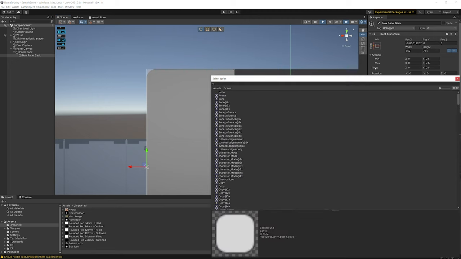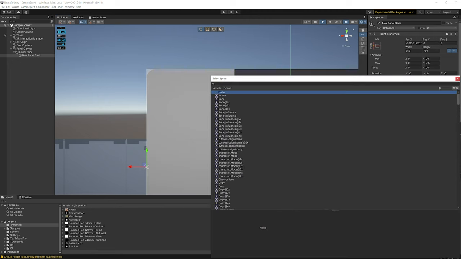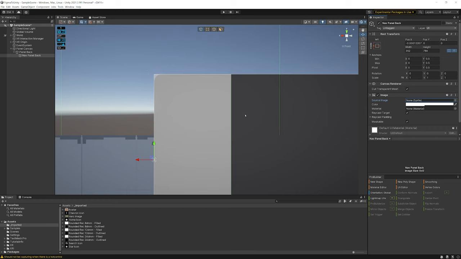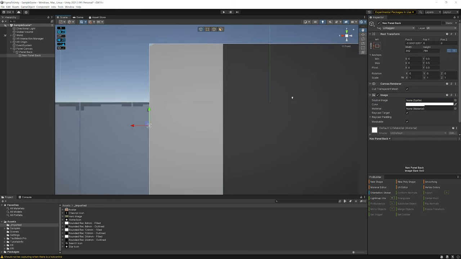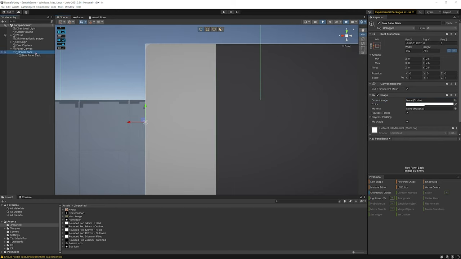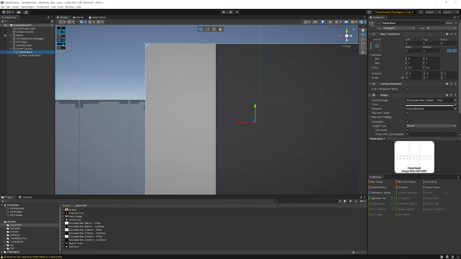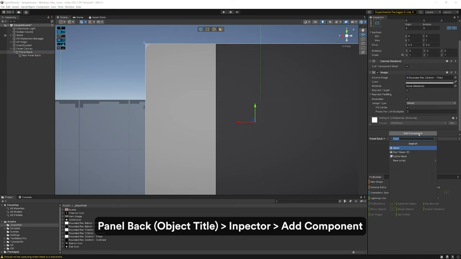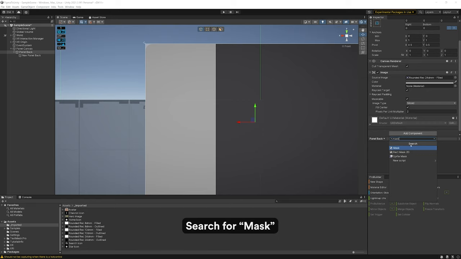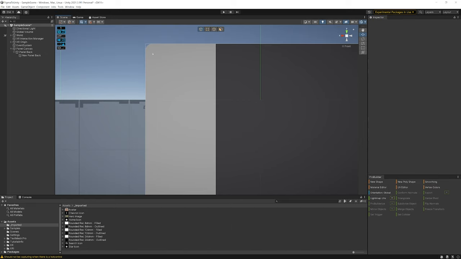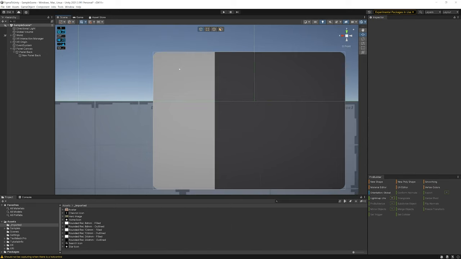So what I'm gonna do is change this background to none, so it has that sharp edge instead of that rounded one by default. And then I'm gonna go to my panel back and add a component. I'm typing mask, dump that on there. And as you see, it's starting to mask it properly.